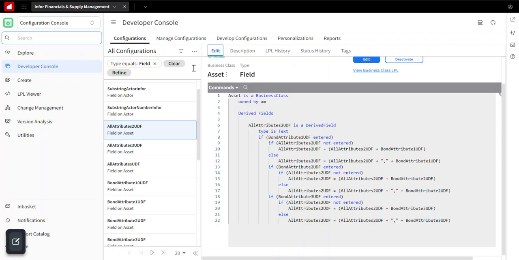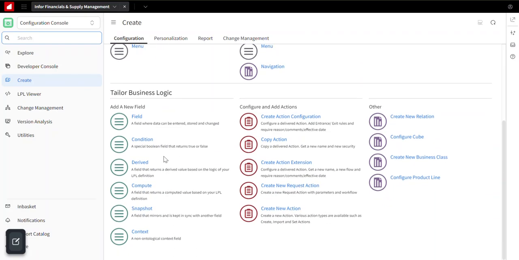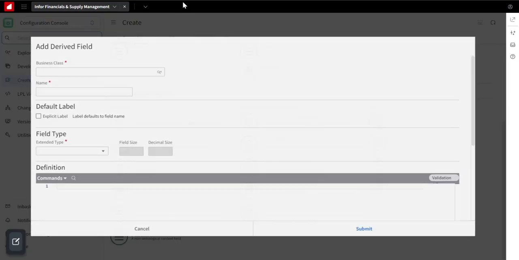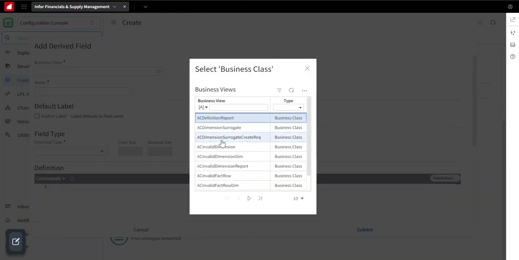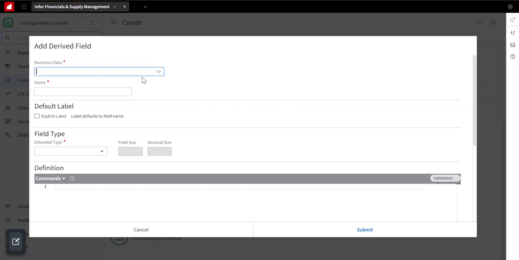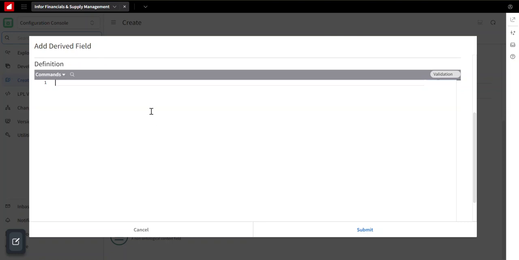If you want to add a derived field, you'd want to be in the configuration console, and you would want to go to create and add derived. You can choose to add your business class, make a name for it, and choose the field type. Here are just some things you can do for a derived field.